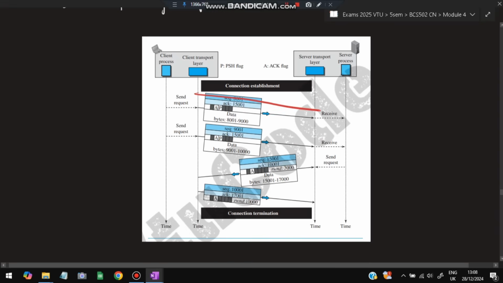First the request is sent here, it is received here. Another request is sent, it is received here. The server has sent back the answer. Another request is coming here. Like that, the data will be exchanged between the server and the client, and then after all the data is exchanged, the connection will be terminated.